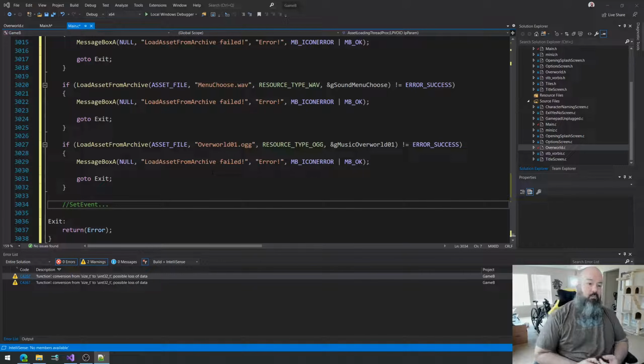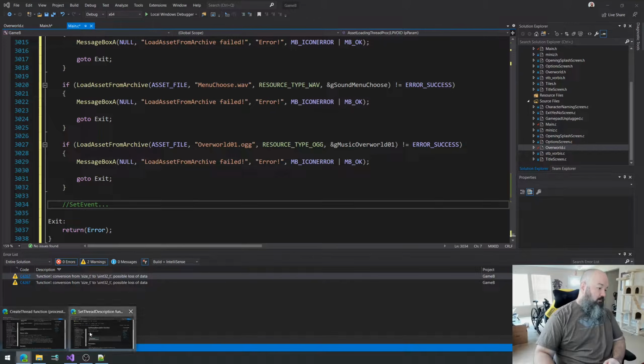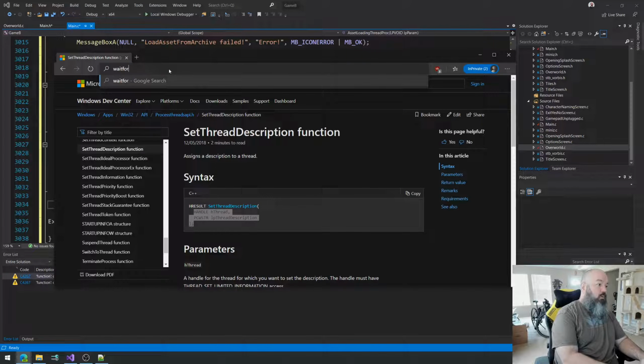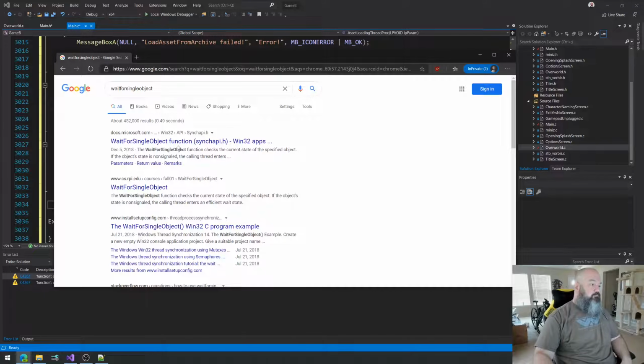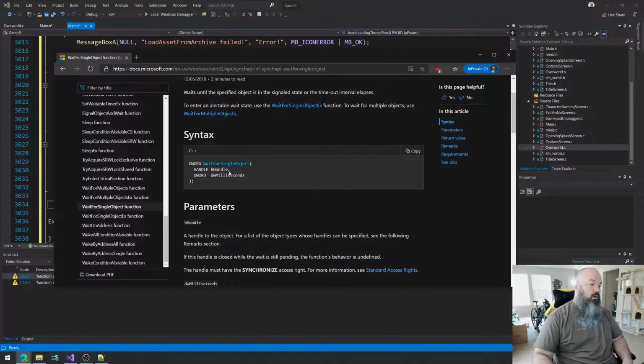So Windows has a major concept called wait for single object and wait for multiple objects. Anytime you have a thread and you want your thread to wait on something, you call wait for single object. I'll look it up right here. You call wait for single object, and you tell Windows what you want to wait on, and you tell it how long you want it to wait before giving up.